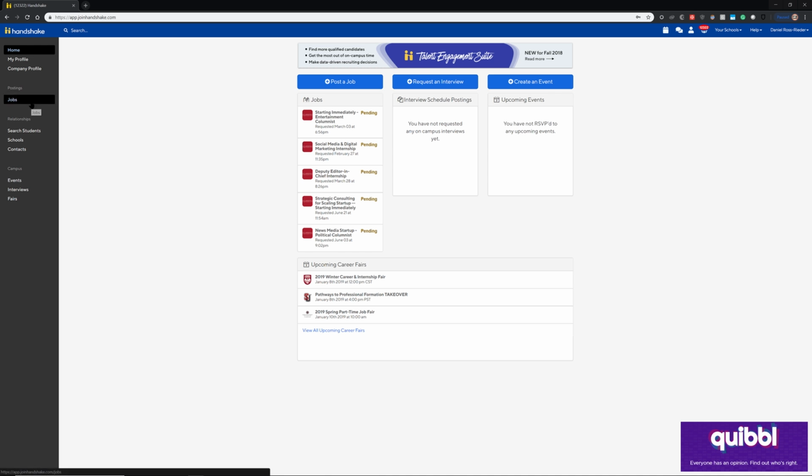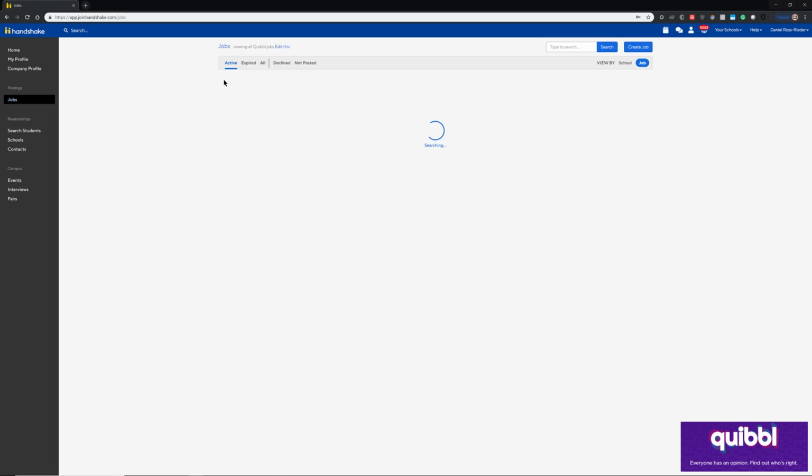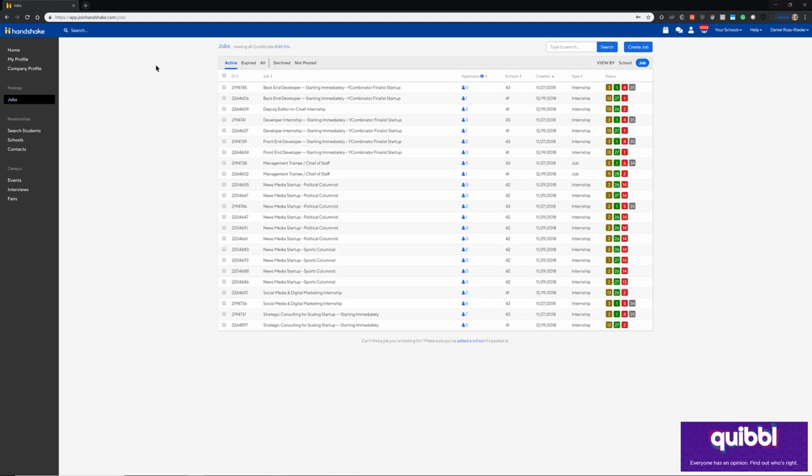The first thing that you're going to do is go to the postings column over here where it says postings. Below that, it says jobs. We're going to click on that. This is how you're going to see active posts as well as expired posts. You can see here that you have three options: active, expired, and all, so you can see both active and expired posts.